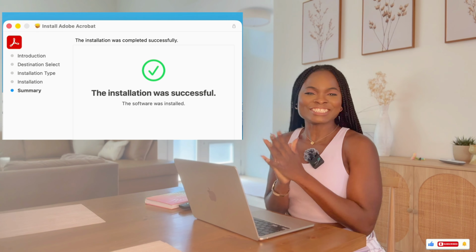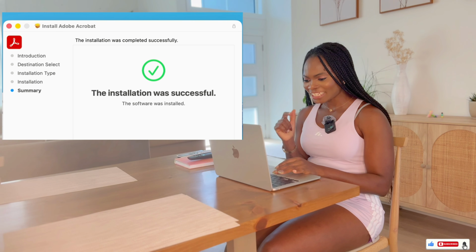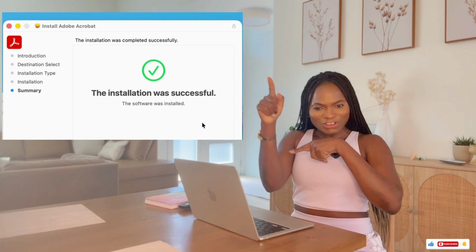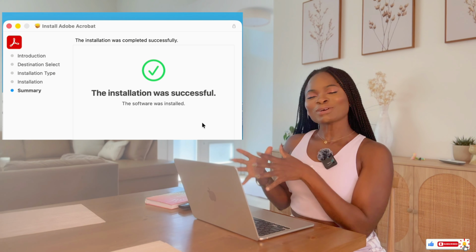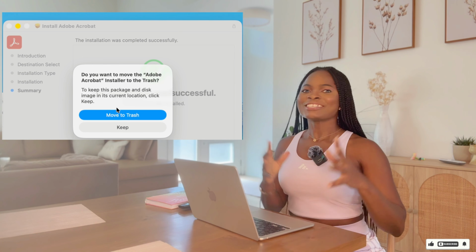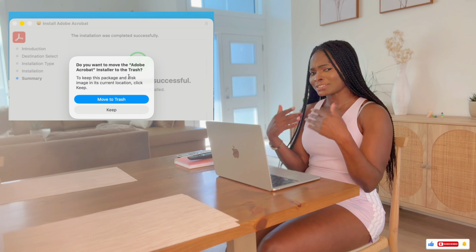Ta-da! Woo! Our installation is completed. It says the installation was successful. Beautiful, the software was installed. So we go into the Spotlight search and bring up the Adobe Acrobat Reader. Now it's installed, so search it up.